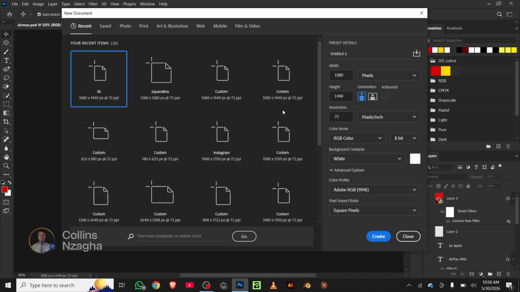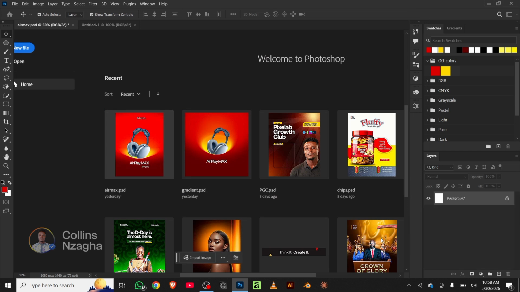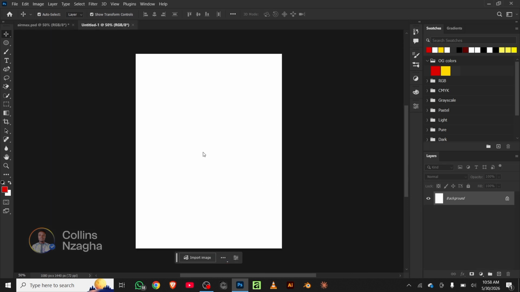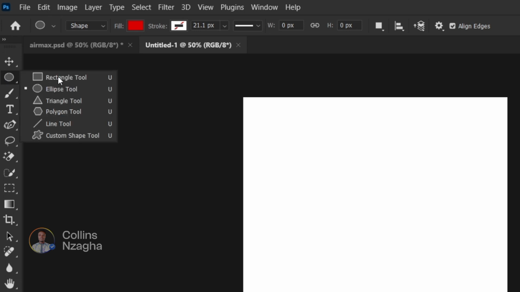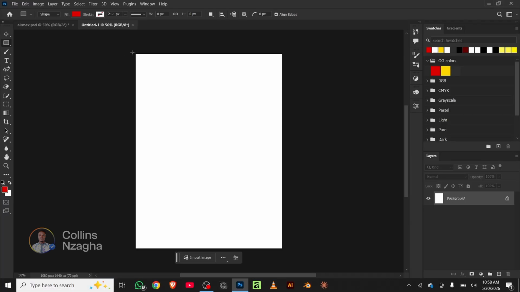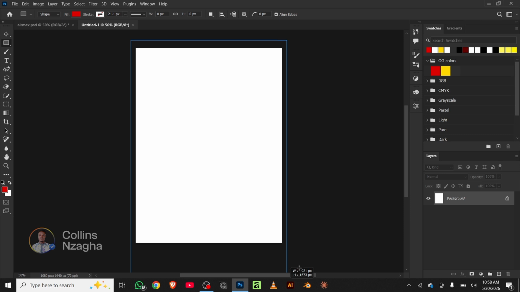So yeah, by default my document is 1080 by 1440. That's Instagram ratio. Doesn't matter, you can use anything, right? This is just for demonstration. So starting off, we have a white background right here, and what is going to happen is I'll just go ahead here to my rectangle, and draw, I'm going to create a new rectangle like this, right?